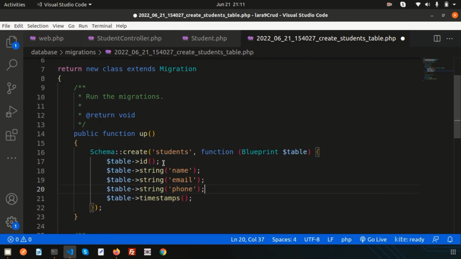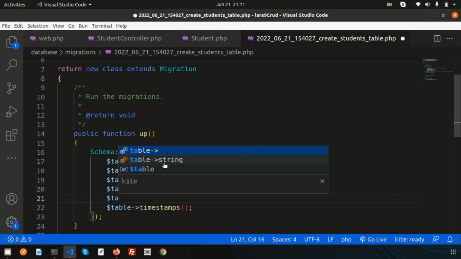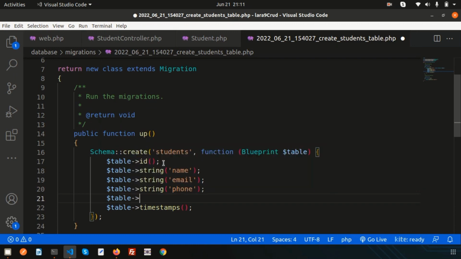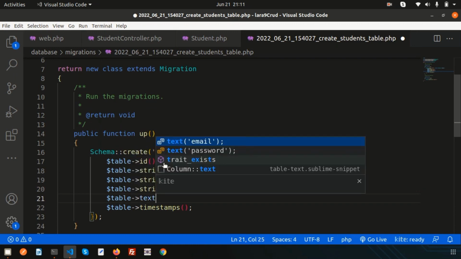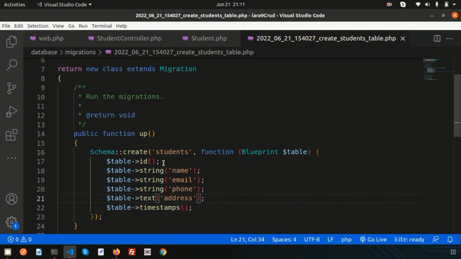Okay, and I need some address of the student, so address may have a large string, so I just taking this as a text type data, and here I just creating a column with the name, that's address. Okay, so student table migration is created.